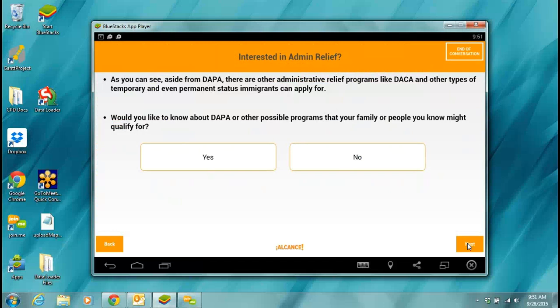Here is where we're asking if people are interested in learning more about admin relief, and this will be what signs them up for a screening workshop. So would you like to know more about DAPA or other possible programs that your family or people you know might qualify for? And we'll say yes for this. If we were to say no, it goes to a different screen. It kind of skips forward past the scheduling screens to ask some additional questions on membership and petition. But for this example, we'll go through yes.